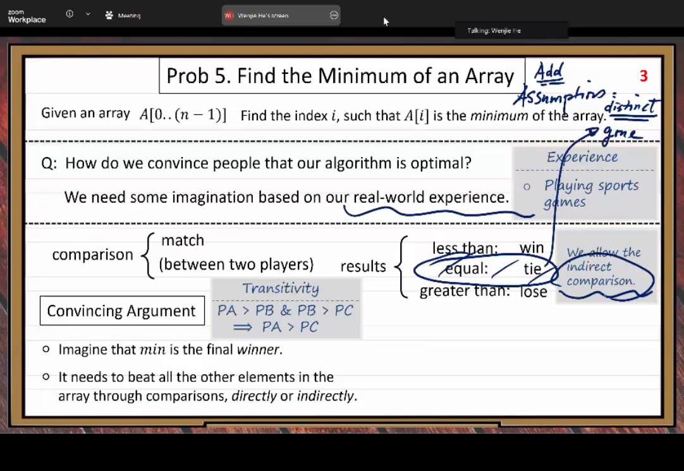The third statement: if an element loses once, it is eliminated. If an element loses once, it cannot be the final minimum, right? It is eliminated. Okay. So you know that's all the common properties, right? Even for unknown algorithms, they should satisfy all these statements. Common properties. All right.